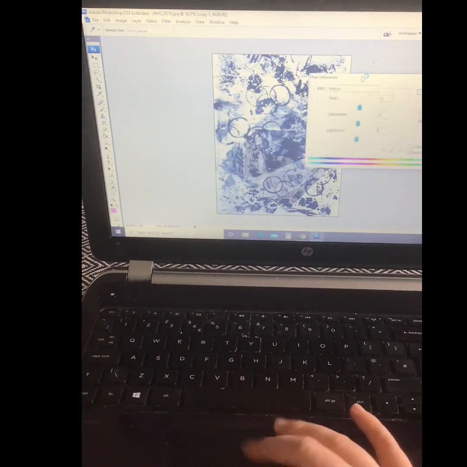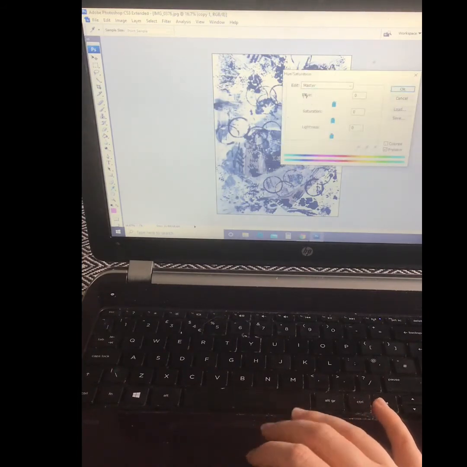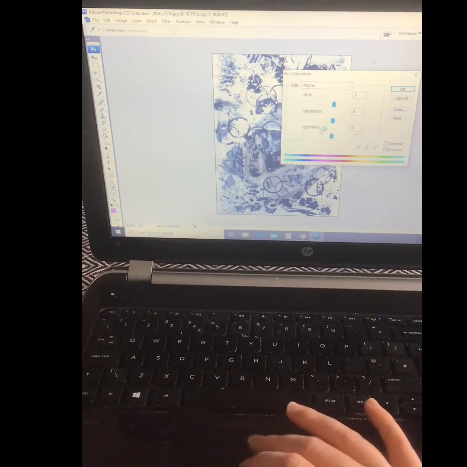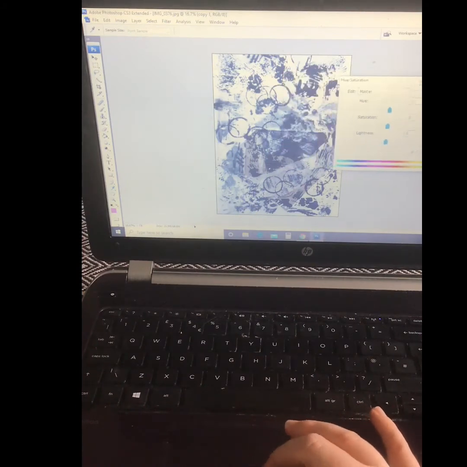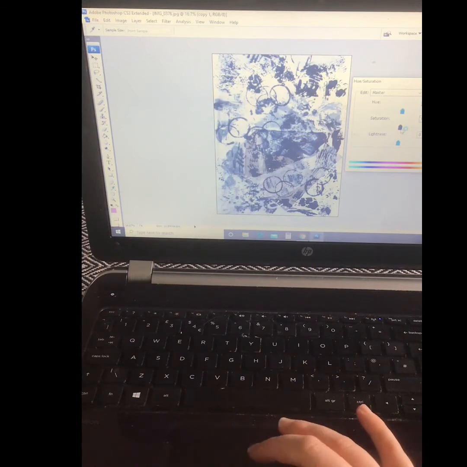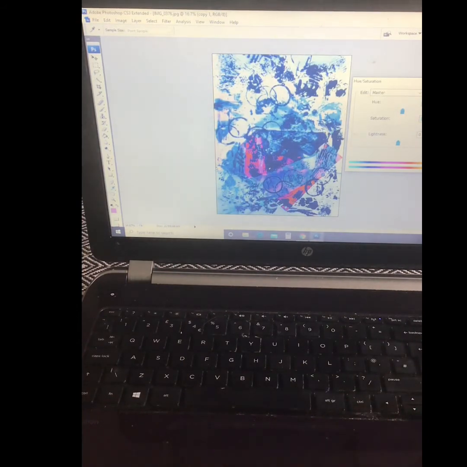On the hue and saturation, it's going to ask you if you want to adjust the hue, adjust the saturation, or adjust the lightness of your image. So by increasing the saturation, you're going to increase the intensity of the colour, and you can see when I drag that right up to 100%, that it's really pulled out those colours and really exaggerated them into something that looks quite graphic and quite funky.